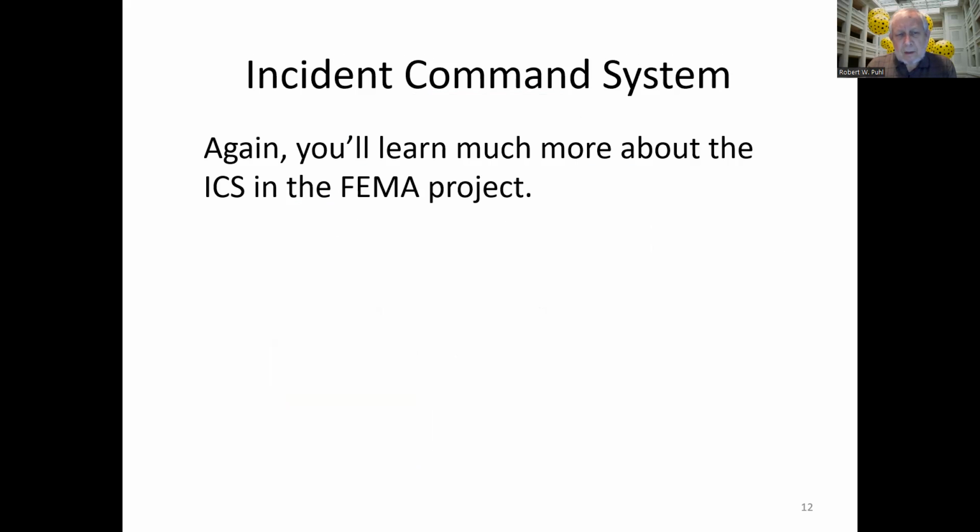Again, you'll learn much more about this ICS in the FEMA project, so we're not going to dwell on it any more than that right here. So that's it, and maybe the next day we'll have something different for art. We'll see. That's it.